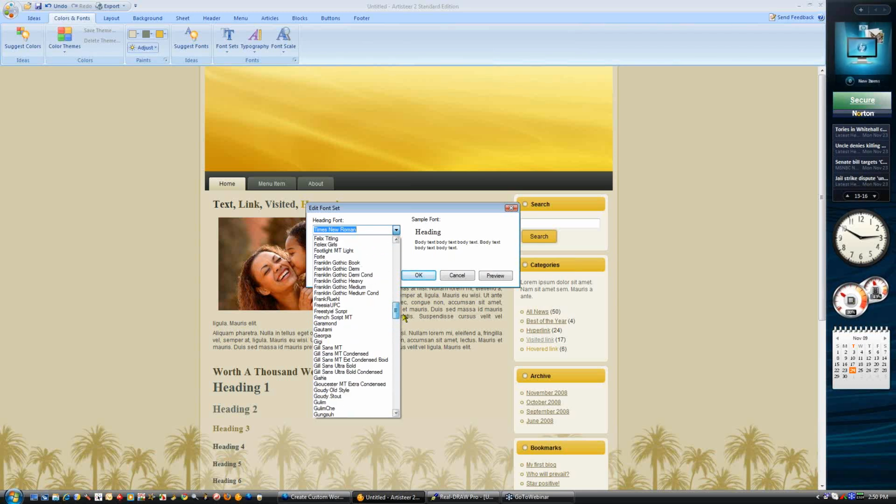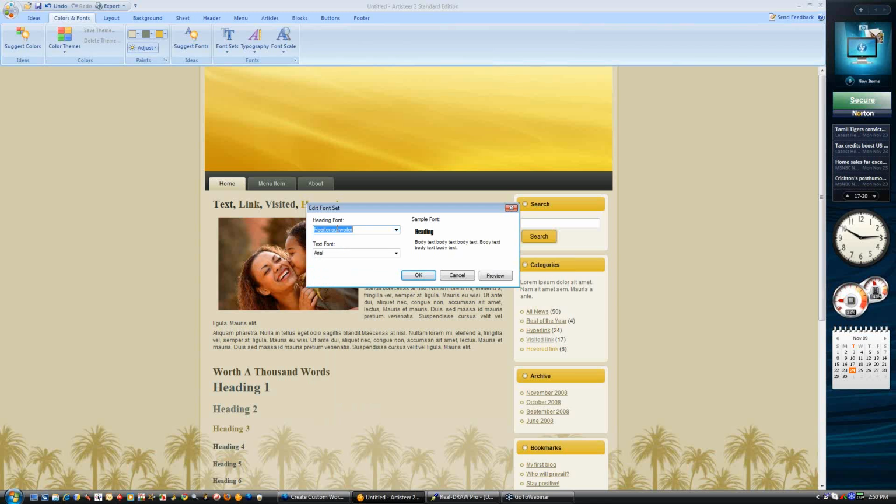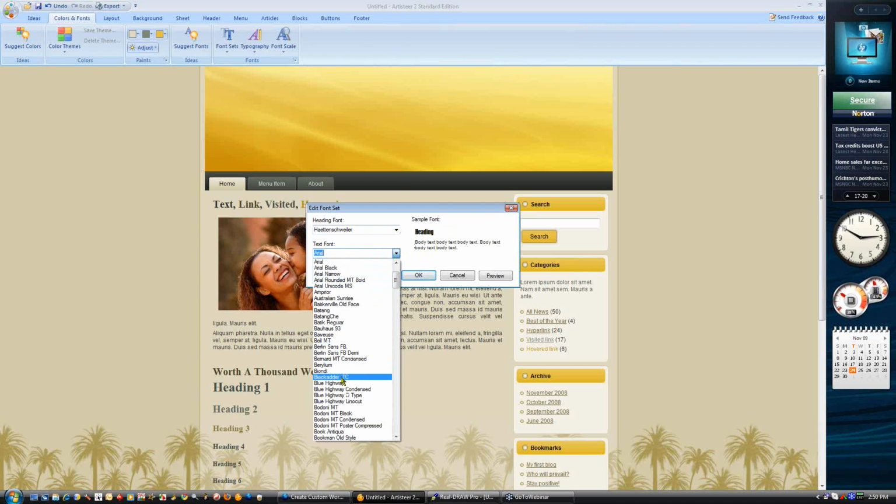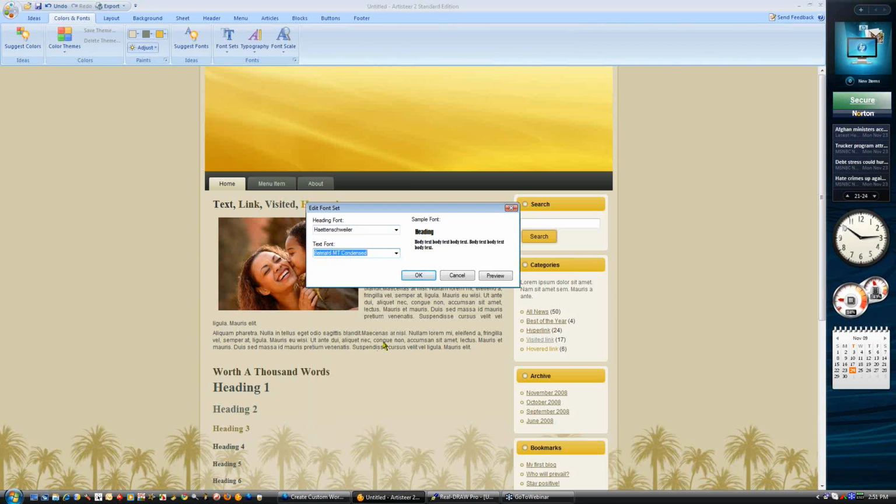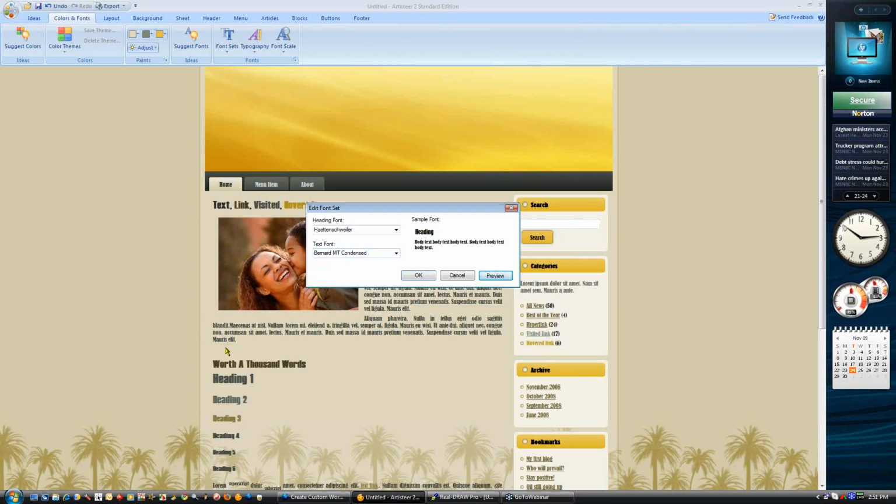And I'm not sure how you pronounce this particular thing. Hattensweifer, I believe, or something like that. So you've got this. This is great for a heading. And then you've got your heading font, and then you have your text font. So you want to choose something that you can read. If you do a preview on this, this will change all of your fonts.